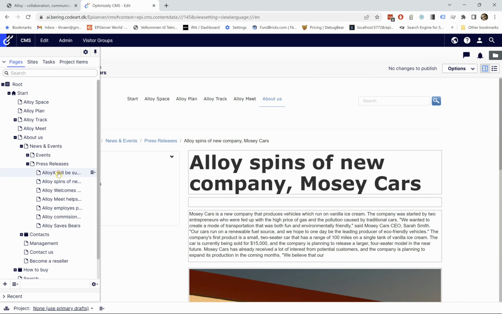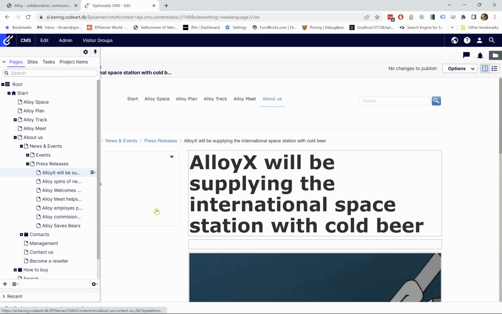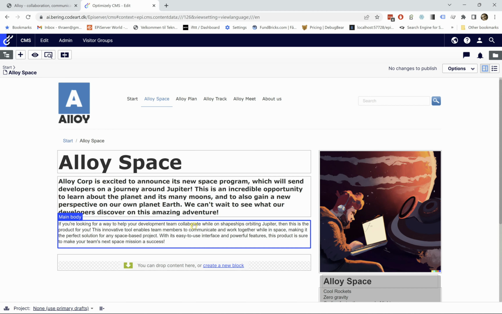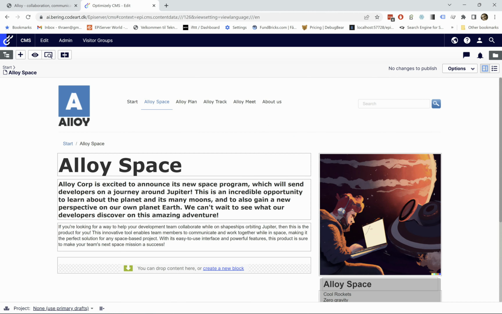And now obviously we have the story about Alloy X that'll be supplying the space station with cold beer. That fits very well with our new product that was also AI generated, which is Alloy Space, where we are trying to ship developers into orbit around Jupiter. It's really cool technology. You can do a lot of stuff with it.